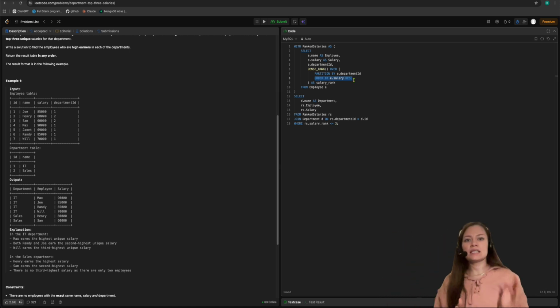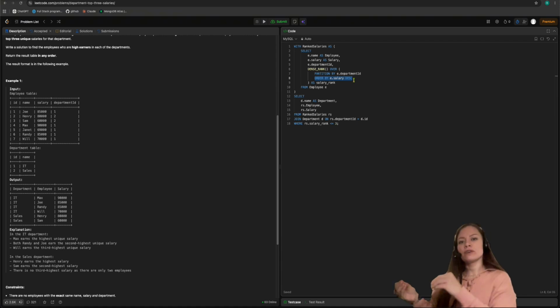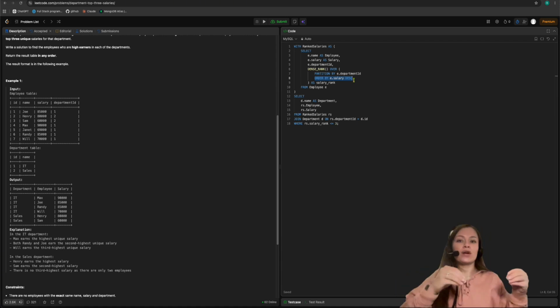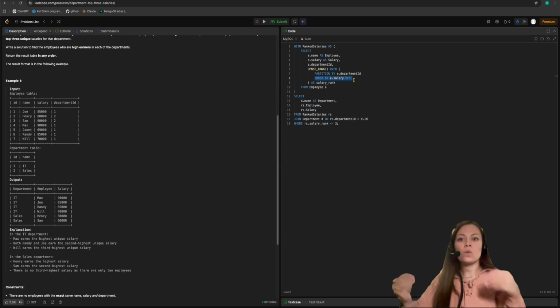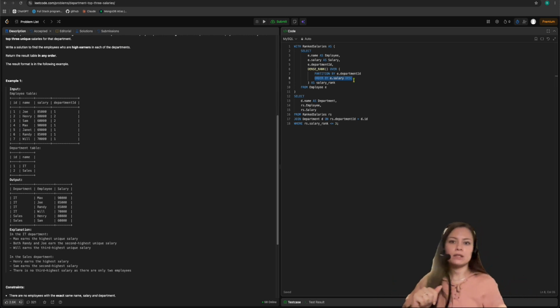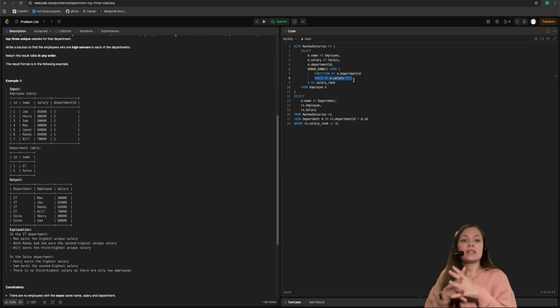The CTE exists because you can't filter on a window function alias in the same where clause. SQL processes where before the window results are available. This problem is about ties, multiple things that are equal deserving the same treatment.